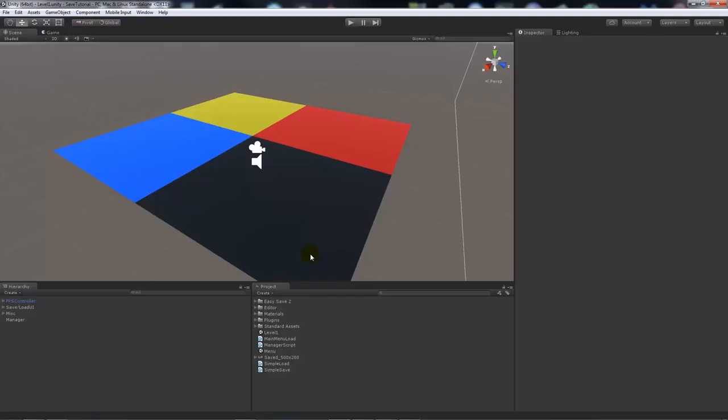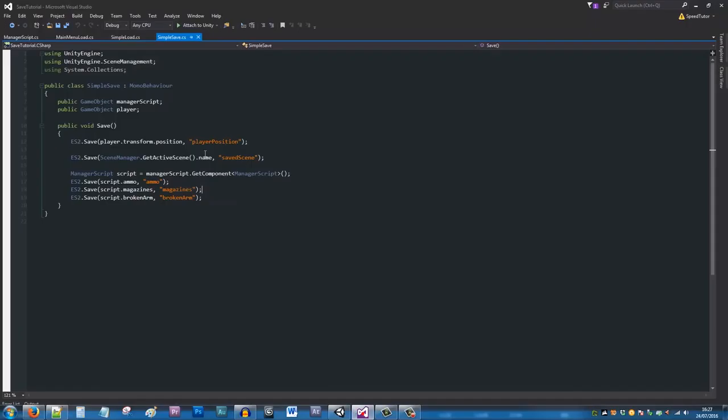Hey guys, welcome to another Unity 5 tutorial. This is part 4 of the save system series, and it's all about having a sort of auto save, where when you walk into a collision you will do a save. It's going to be very similar to what we've done before with the saving mechanics, just running the lines of code we need to make it do the save.